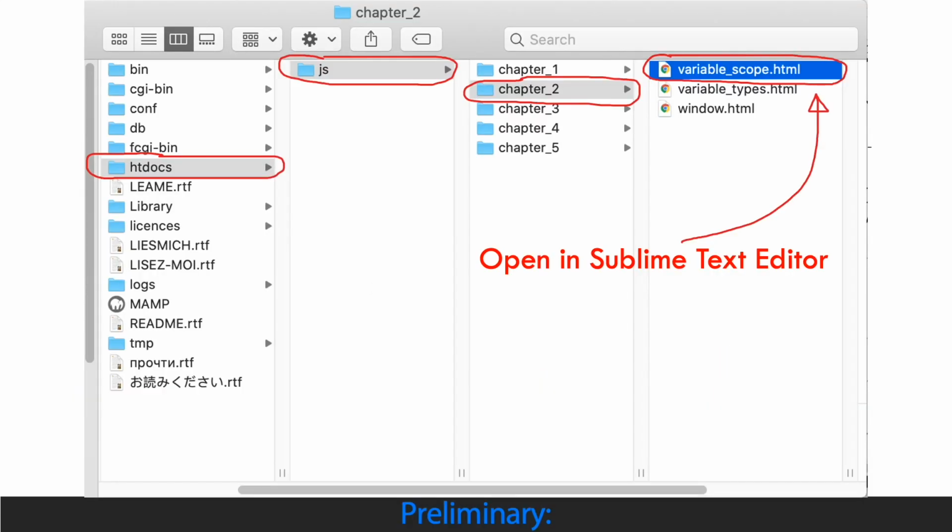folder. Yesterday, we created the variable_scope.html, and we'll continue to work in this HTML file today. So go ahead and open it in Sublime Text Editor.